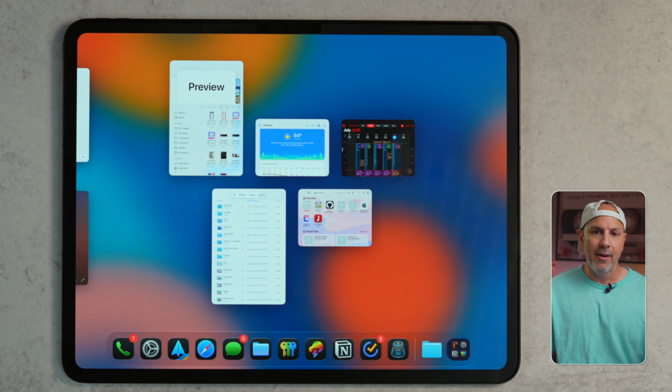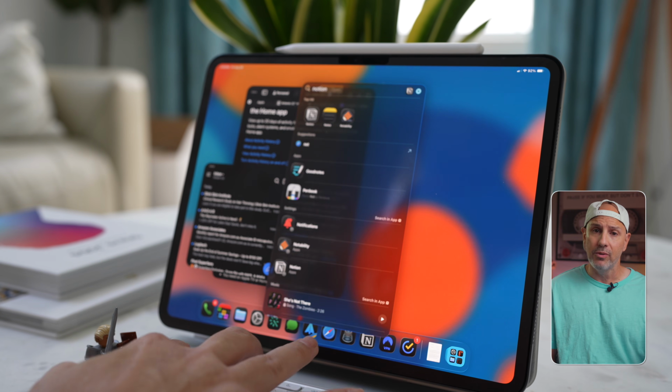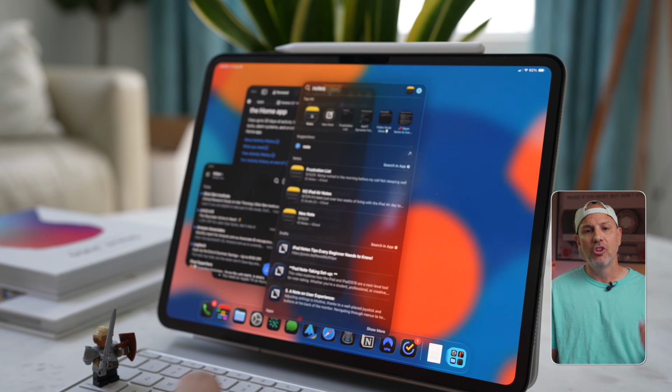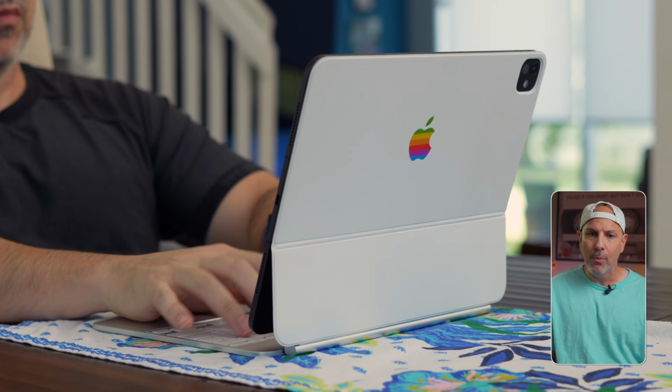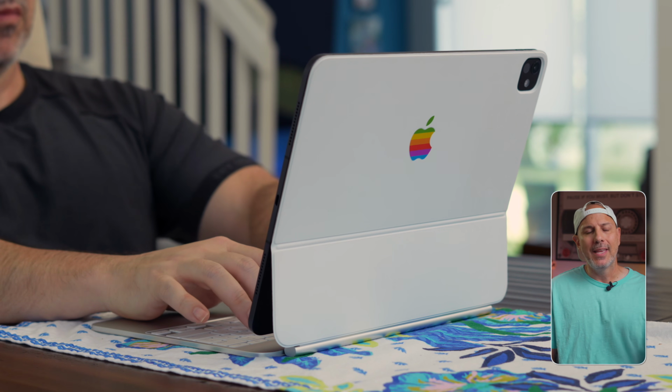I can run Mail, Safari, Notes, really up to 12 windows on the iPad Pro in any size, just like the MacBook. And if you want to add a keyboard and the trackpad, the line between the iPad and the Mac gets much blurrier.